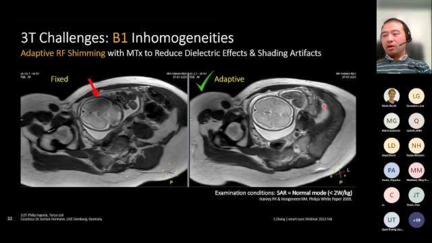Another well-known challenge is, of course, B1 inhomogeneity on 3 Tesla. In this case, the adaptive RF shimming with multi-transmit can help. However, it is important to keep your SAR operated at the normal mode, restricted to 2 watts per kilogram.